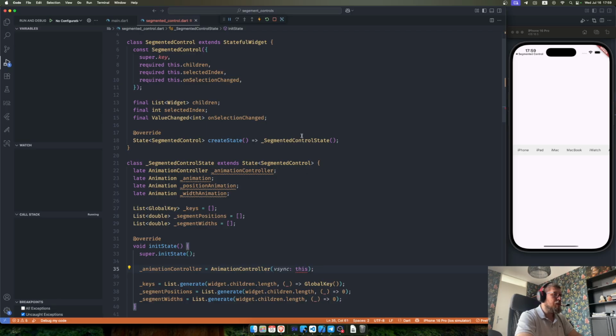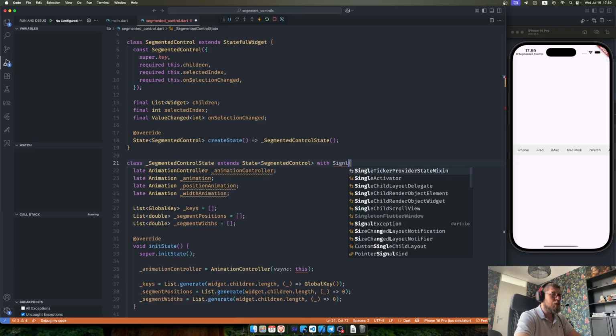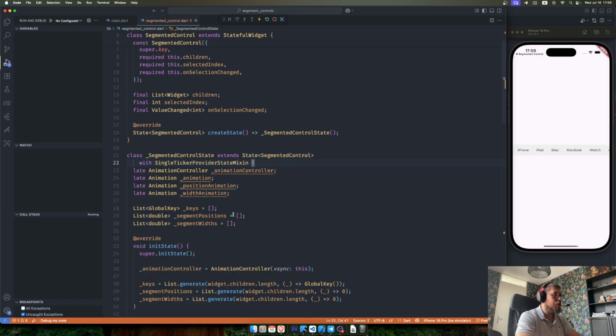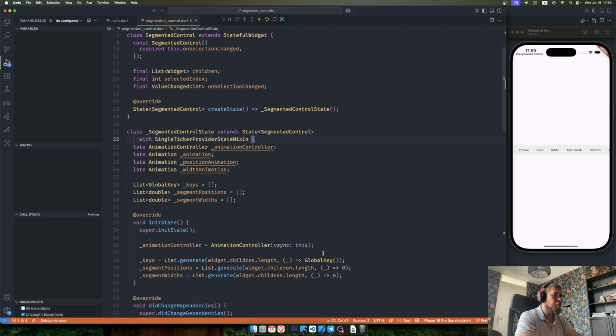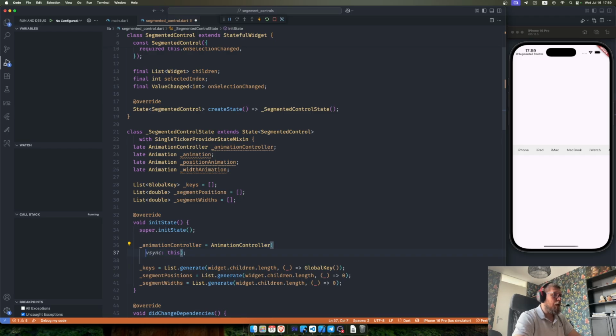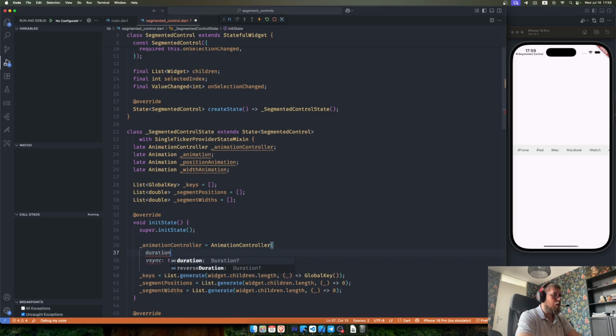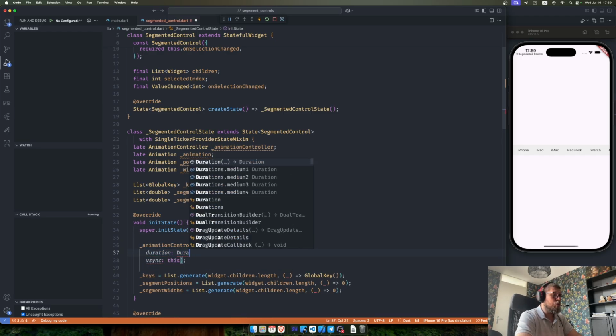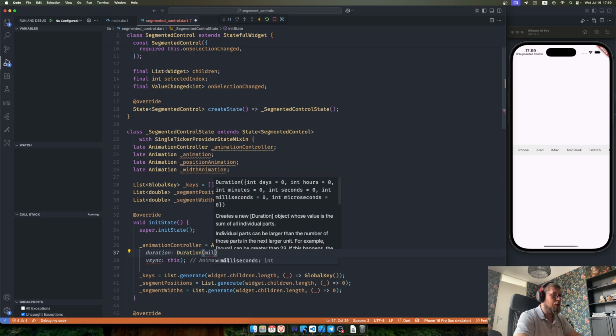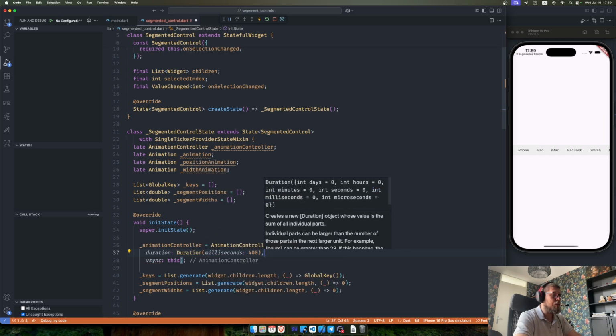And to use vsync, we need to use a mixin. I don't even know what it is. It's the SingleTickerProviderStateMixin. I'm not really a Flutter guy yet, so I just monkey see, monkey do. And for duration, we will need our animation duration. So duration will be milliseconds, let's say 400 milliseconds.